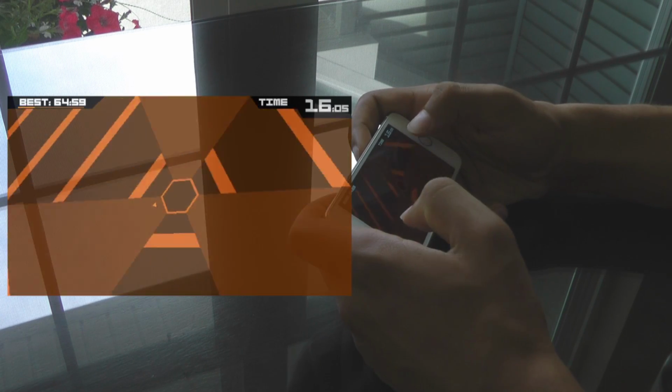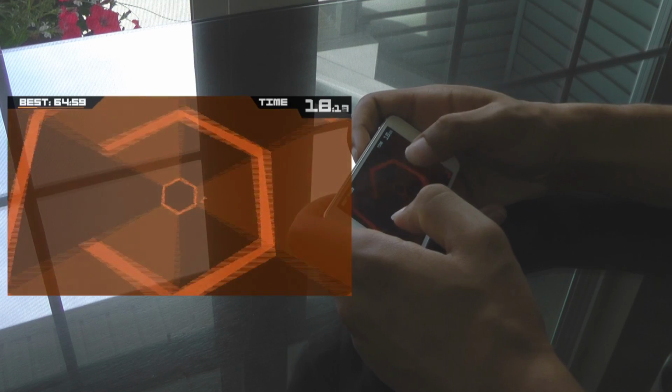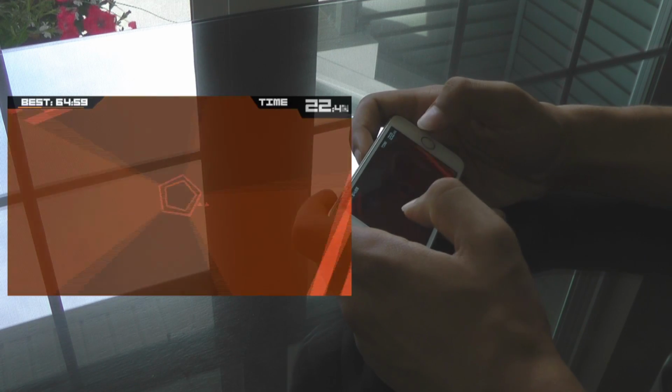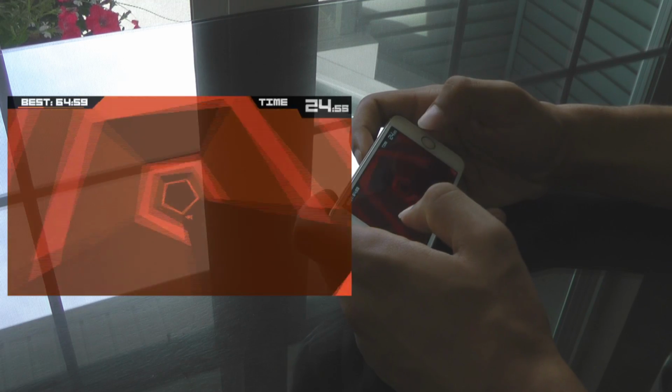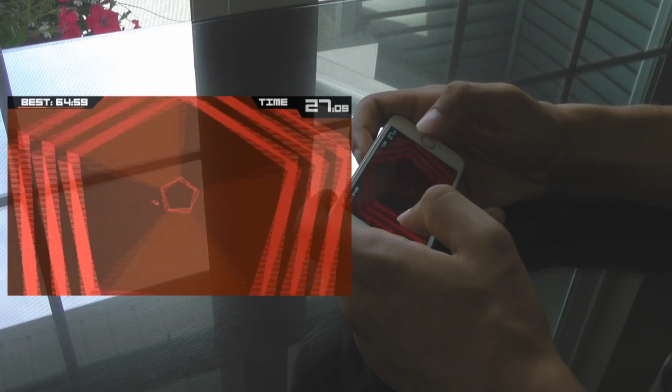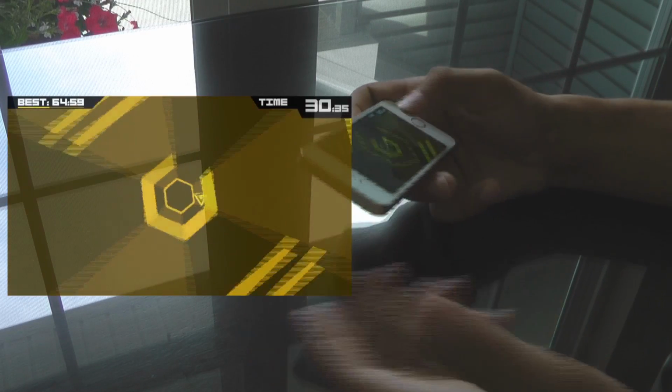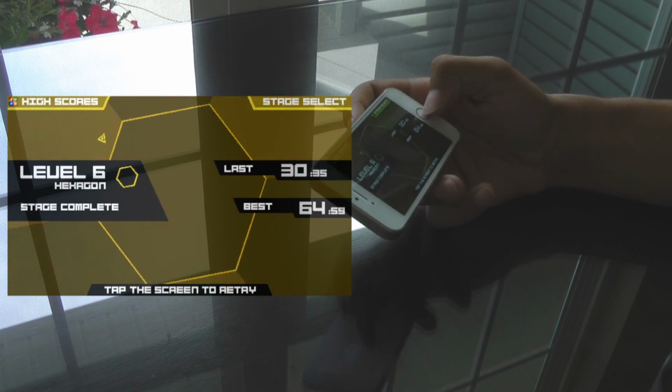But I'm actually doing pretty well right now. Just kidding, this is on easy, so it's not that challenging right now, but as you can see, it's very flashy, has a whole bunch of different graphics, and I just died there, but there's my best score.